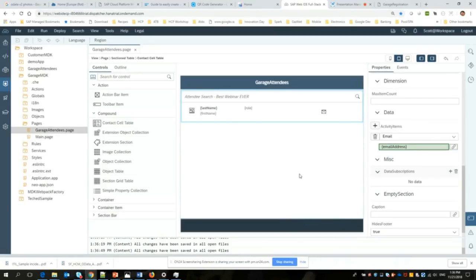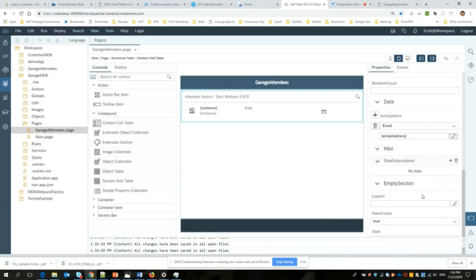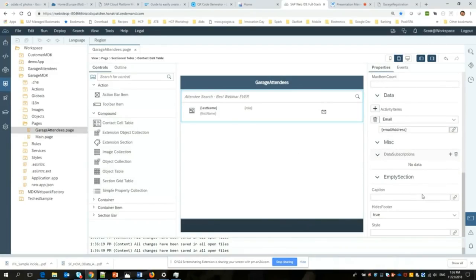Okay. All right. Okay, and then the last thing again, which is optional, is because I like to know that my app is working properly. For the empty section, I often put a caption in there. So if no records come back, I just have it say, no attendees found, or something that lets you know that it worked, but didn't find any data.